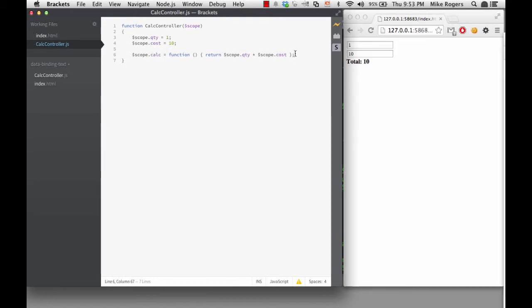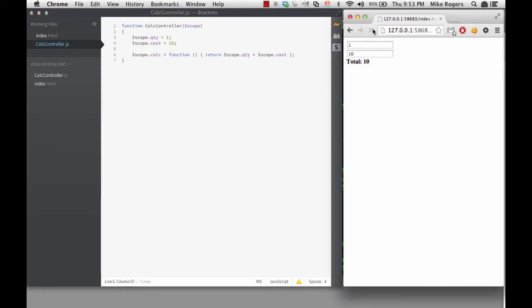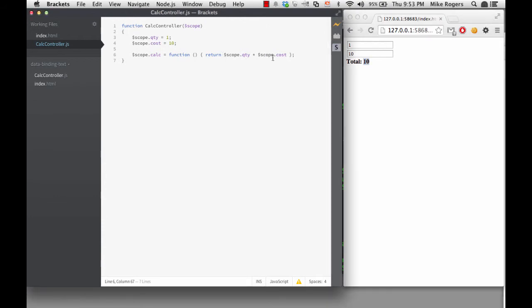Once our controller function is complete and added to the scope, when we come over here and reload our page, we'll see that the two text boxes are bound, and you'll see the values 1 and 10, and that goes along with where we set our defaults of $scope.quantity is 1 and $scope.cost is 10. And that's what's pre-populating these text fields. And then you'll see here on our total that this $scope.calc is being called and returning the multiplied value of quantity times cost.